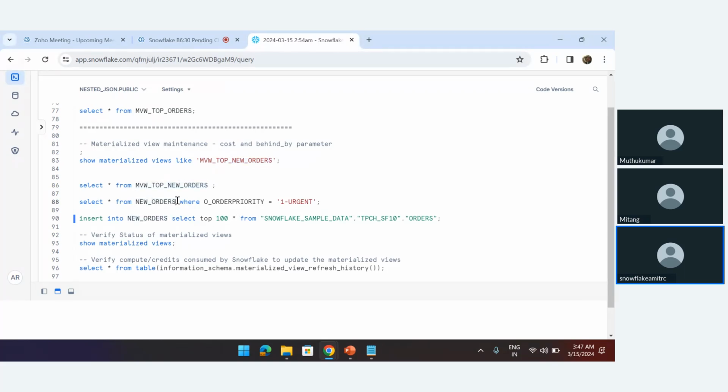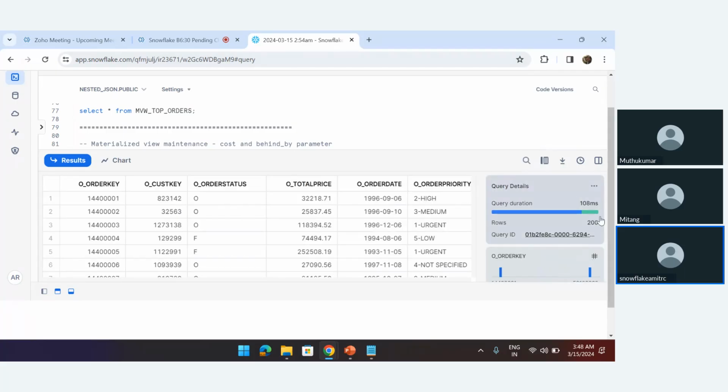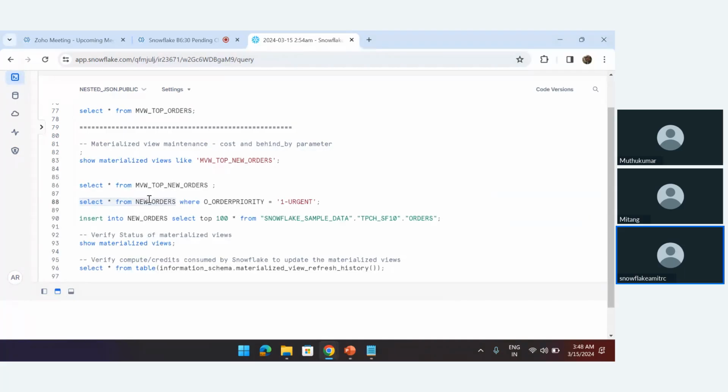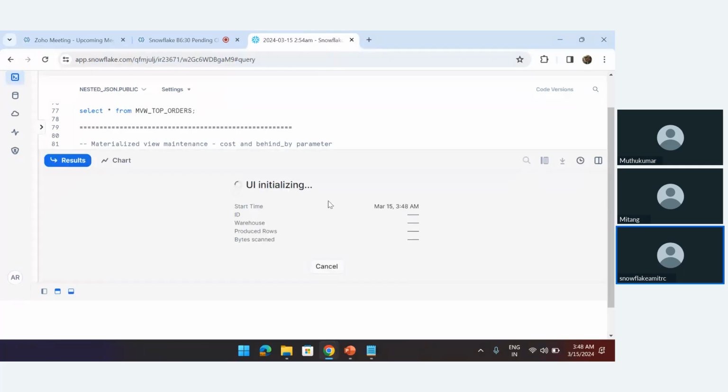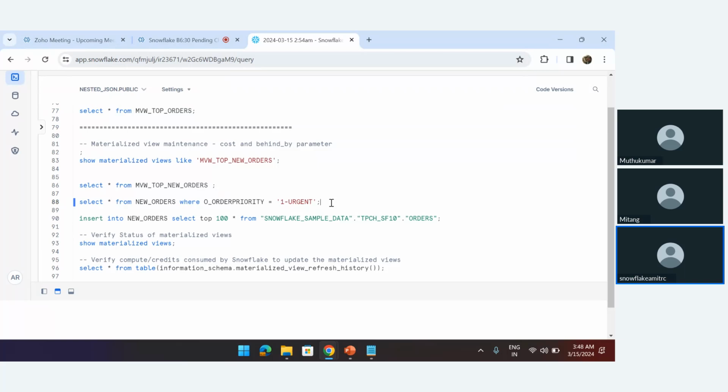Now if I fetch the records from the new orders table, how many records will it return? Earlier it was 100 records, now it increased by 100 records, so now a total of 200 records are there. That means if you execute this query, it should return more records. Earlier 20 records were showing, now it is showing 42 records. So 22 records increased.